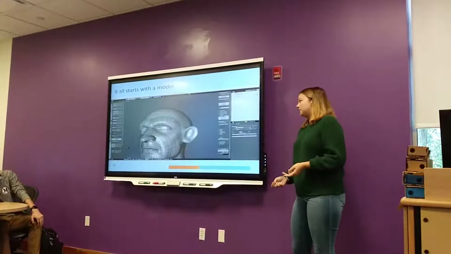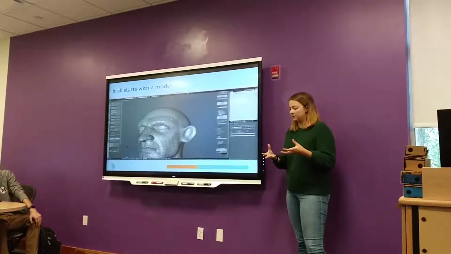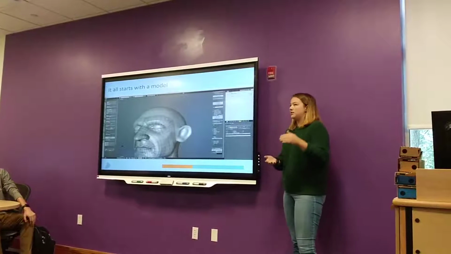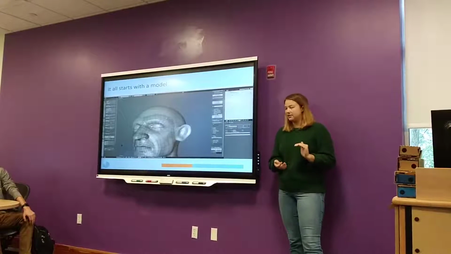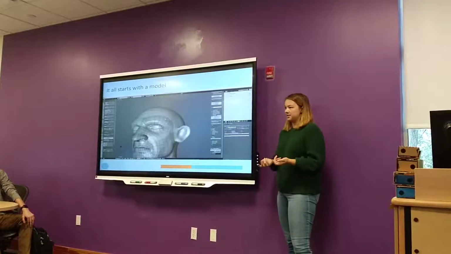And it all starts with a model. As you can see, some of them are really complicated, but basically the software and the 3D printer takes this model and divides it up into tiny, tiny little slices. And the slices are so thin that when you have your actual object, you can't even really see them.